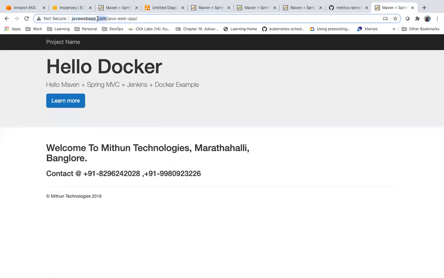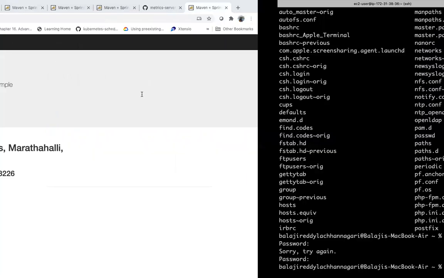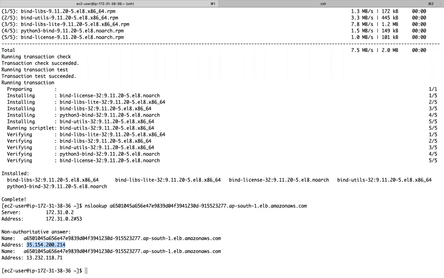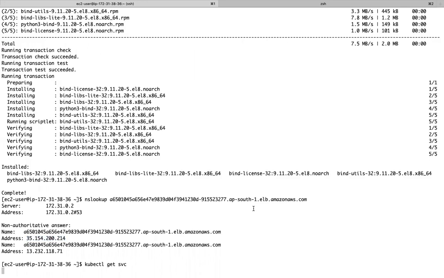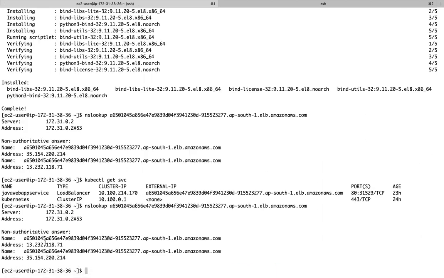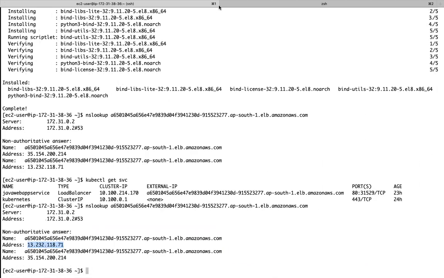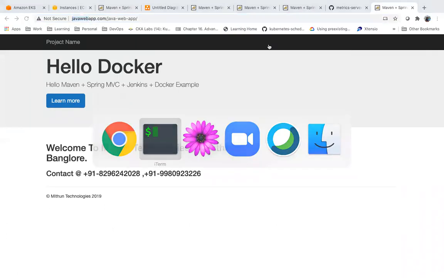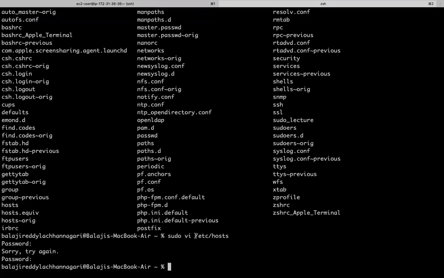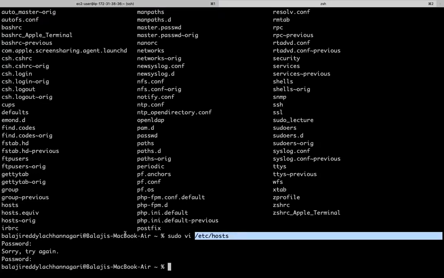So if you don't have a domain, while you are practicing, what you can do, you grab the load balancer IP of your service, any IP, and in your Windows machine, if you are using Windows, you need to update your Windows machine host file. Since I am using Mac, I have done it in this file. So it will work only for you.